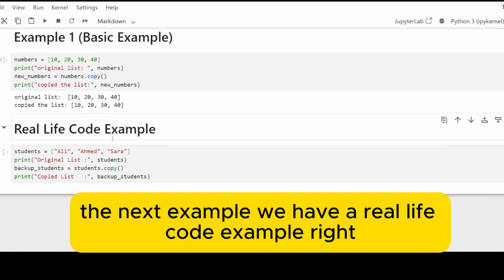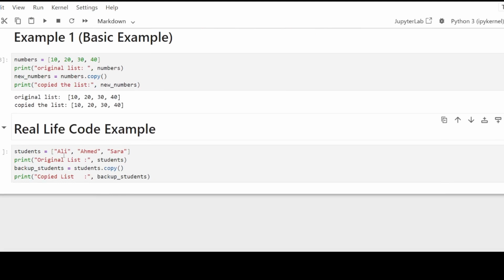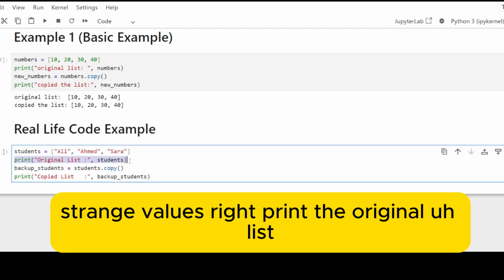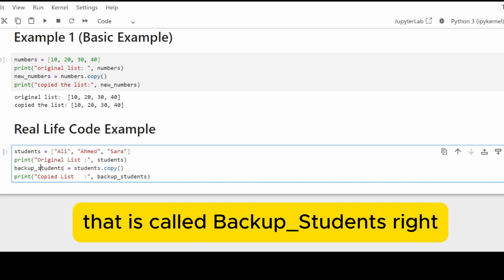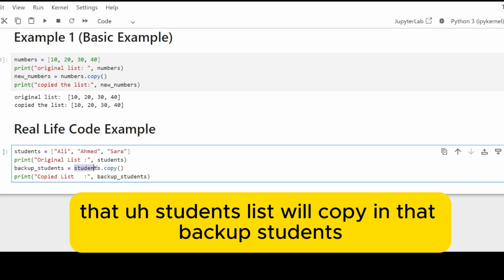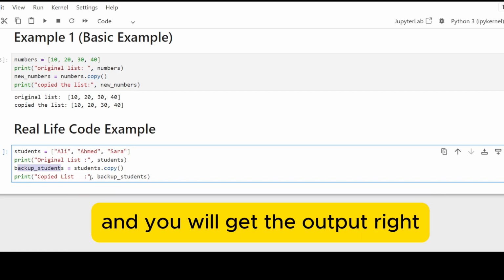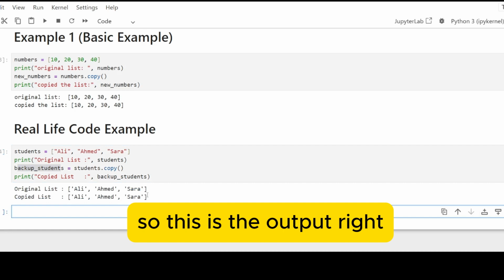In the next example, we have a real life code example in which we have stored string values. Print the original list. Then we have created a new list called backup students. That students list will be copied into backup students. Then we will print it on the screen and you will get the output. Now I will run this program. So this is the output.